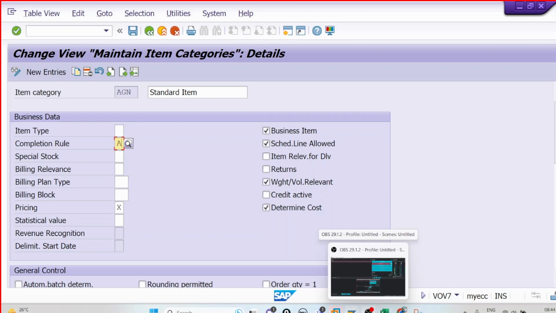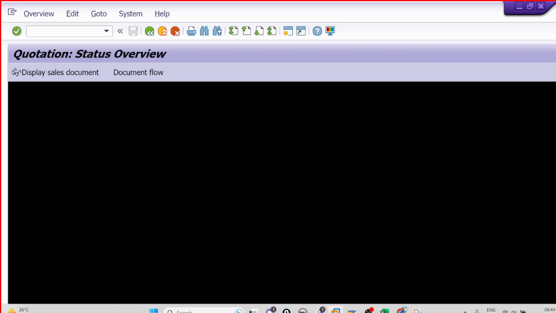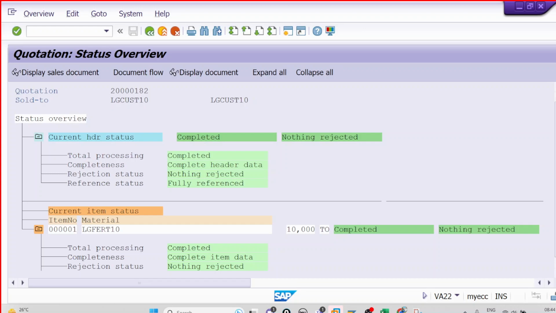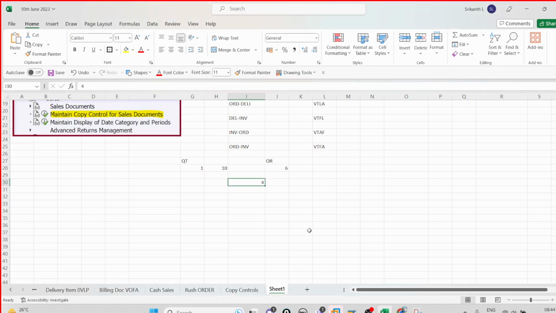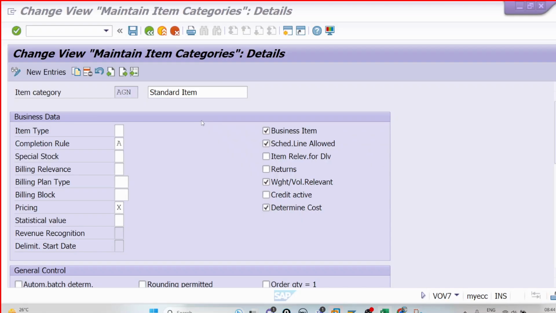I hope you understood the concept of copy controls. We are going to take a good amount of time, 2-3 days more, to understand all the controls we have in all these scenarios. First we'll finish quotation to order, and most important are order to delivery and delivery to invoice. Before coming to these, I wanted you to understand the flavor of these copy controls.